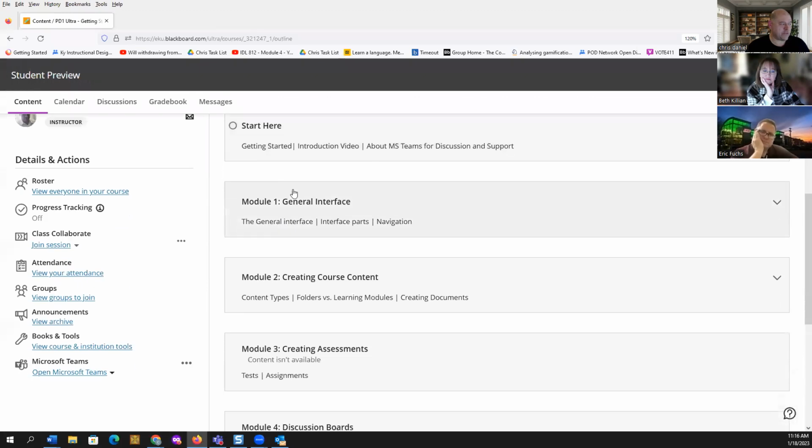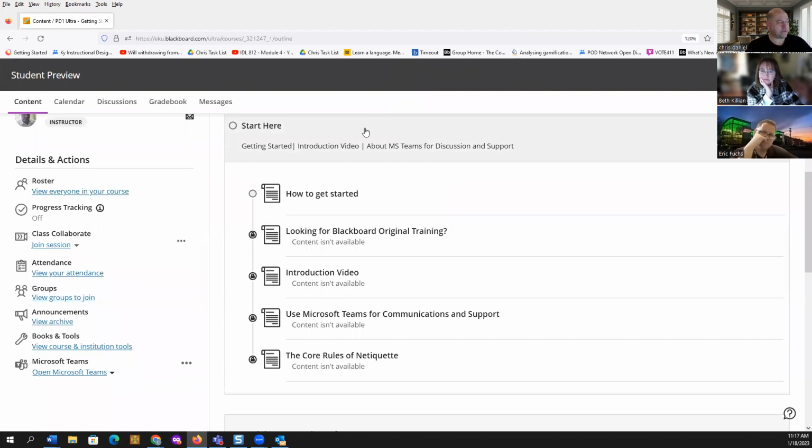And if I go in here, notice I'm at start here. This circle here represents, as a pie, how much of the content I have consumed, or at least placed on my screen. So if I click on start here, notice that I do have pacing or sequencing controlled here. I have to look at how to get started before I can go on.